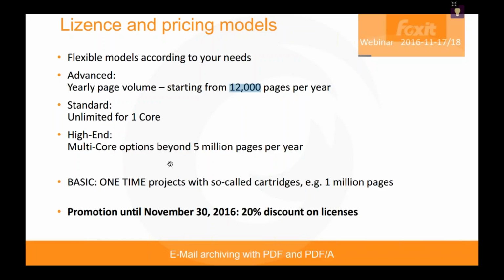But if you are much beyond, and I have seen some large insurance customers here in the webinar, we also have customers which are running 25 million pages per year or even more. And then it comes to PDF compressor with multiple cores, so you just add hardware. We have customers which are running PDF compressor with 20 cores, and the largest one is running 68 cores, just to give you an idea. There's also the option for one time, which is not so important in the email thing. This is more when you're in other environments.